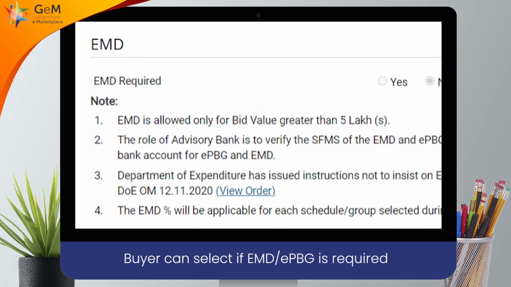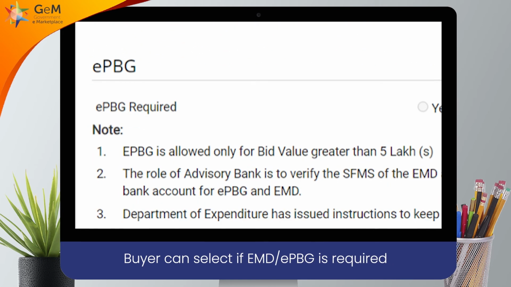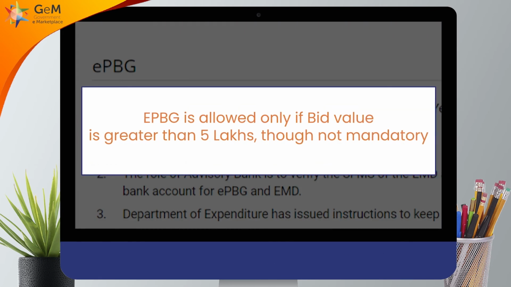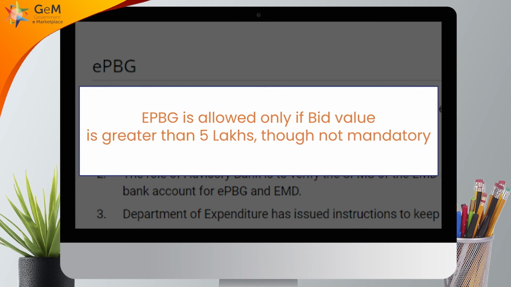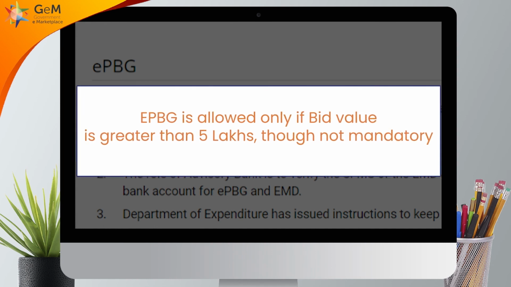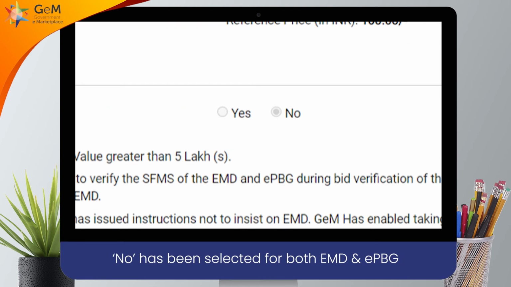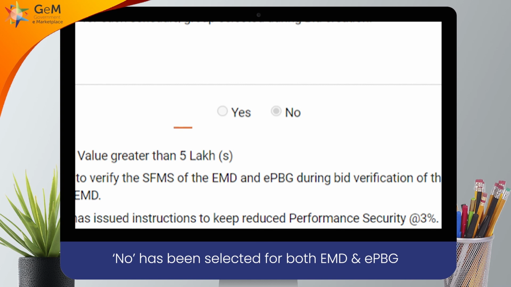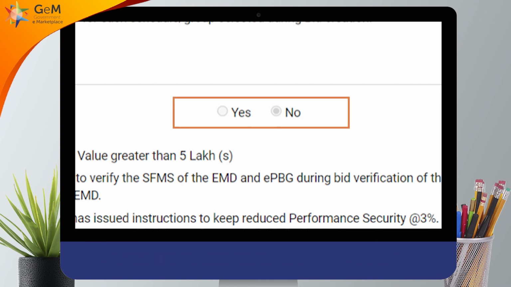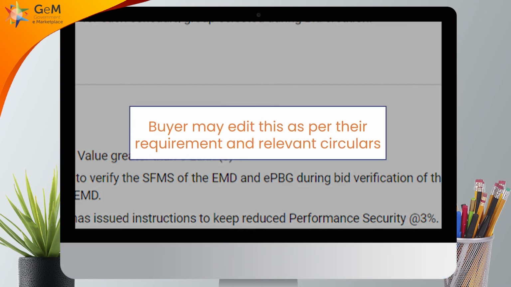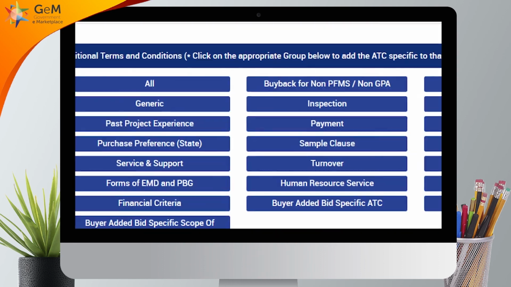Buyer can select if EMD or EPBG is required. EPBG is allowed only if bid value is greater than 5 lakhs, though not mandatory. As an example, here, No has been selected for both EMD and EPBG, but the respective buyer may edit this as per their requirement and relevant circulars.